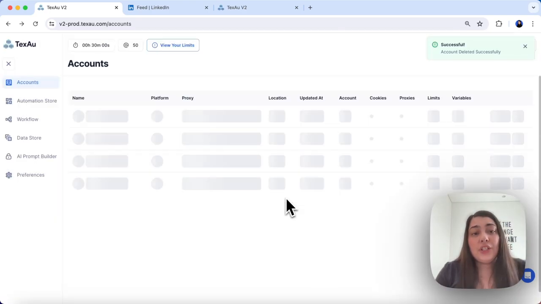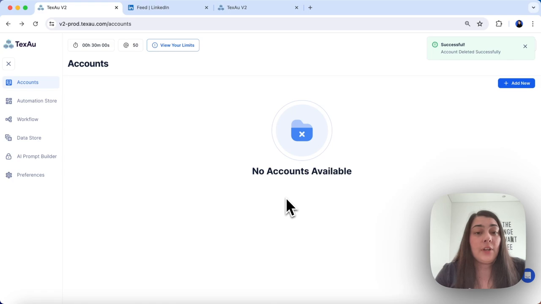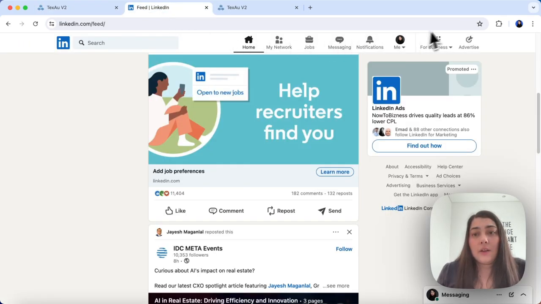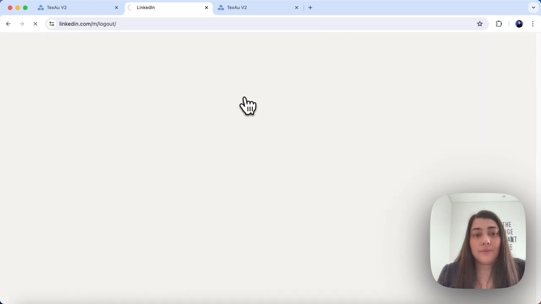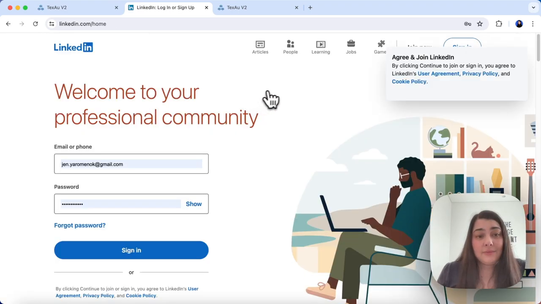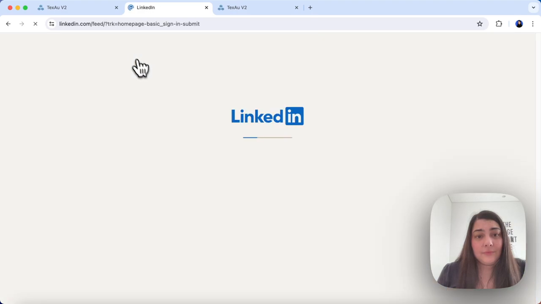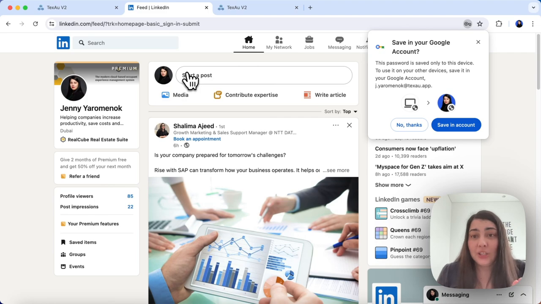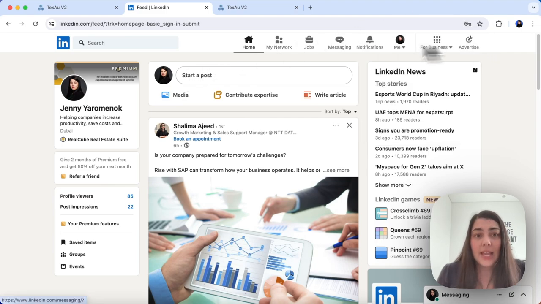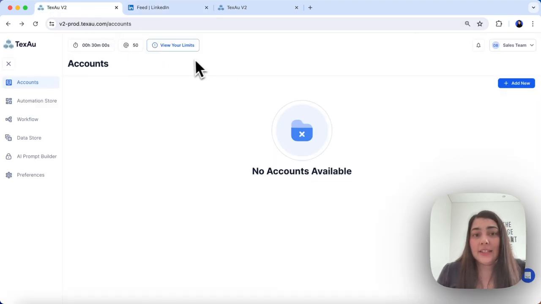Then what you want to do is log out from the LinkedIn account on that same browser. Then log back in. Open your Sales Navigator and make sure that it has properly loaded. And then you can re-add the account in TexAu as previously explained.